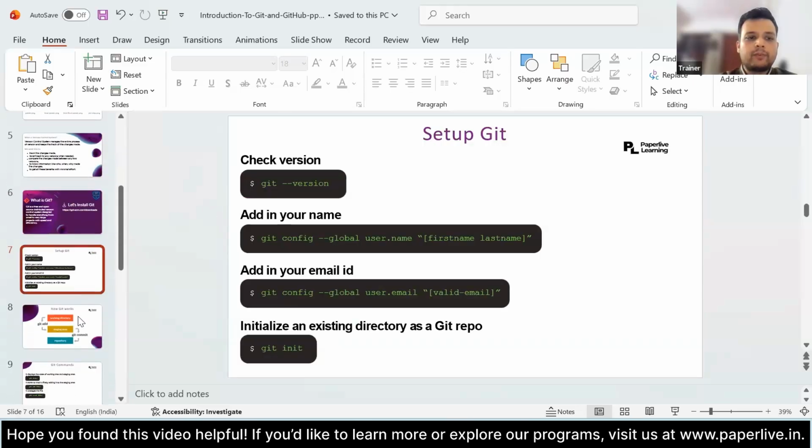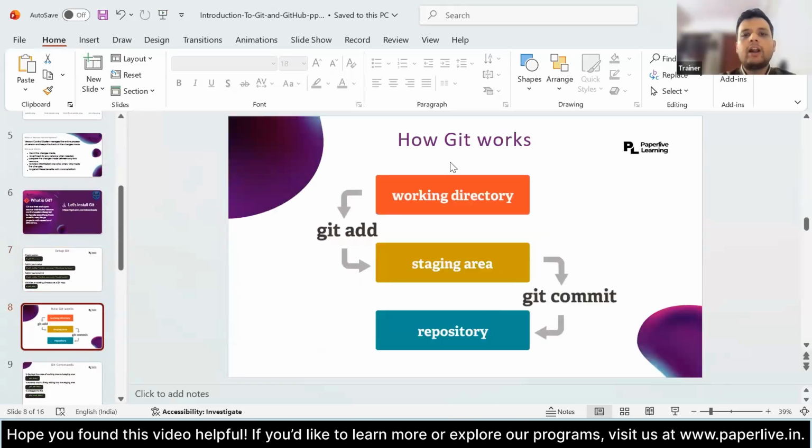Now, before setting up Git, we need to understand how Git works. Git is very easy to work with. There is nothing much in Git. There are only three concepts: working directory, staging area, and repository. If we understand this, then there is nothing much in Git. Git is very simple to learn.